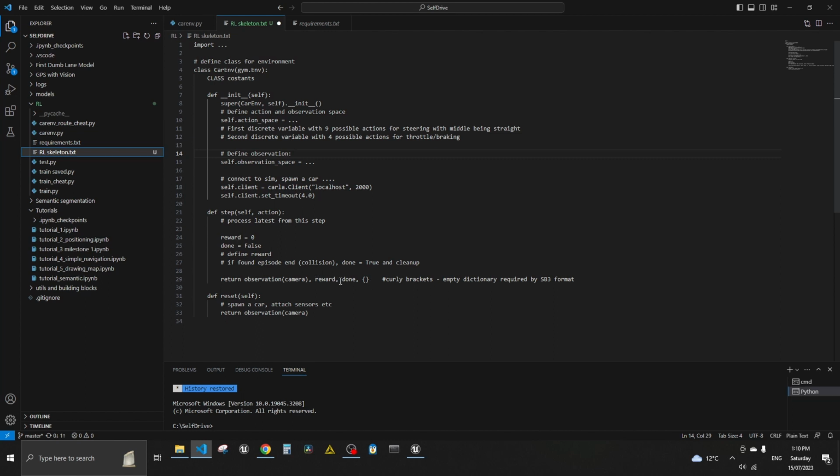Then whether the episode is finished. For example, if a car collided with something, we say done is true, and we return this done variable as true. So the environment is not sent into the next step. It's finished and it will go into the next episode, okay? And then this empty curly bracket is there because it's according to Stable Baselines. You can return certain things from here, but we just don't use it, all right?